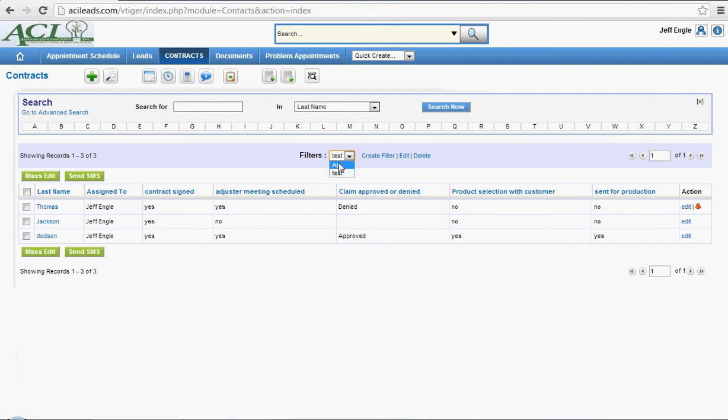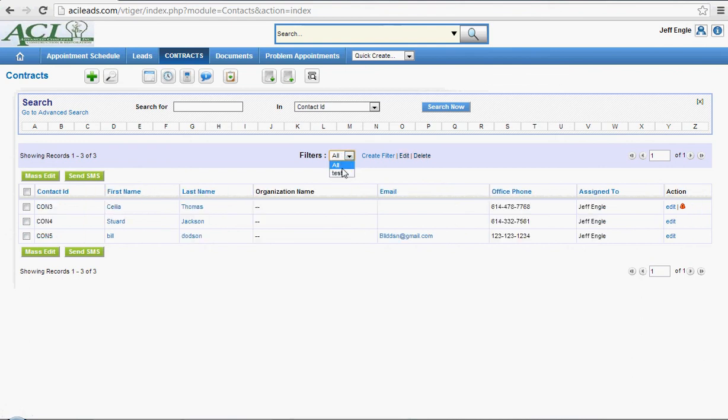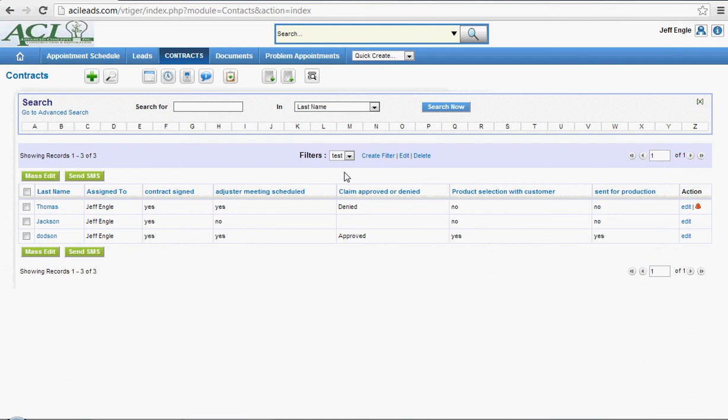You're right there. So that's what I call the pipeline view. And it defaulted to that. Go to all. You're back to everybody you have, and right there is your pipeline view.